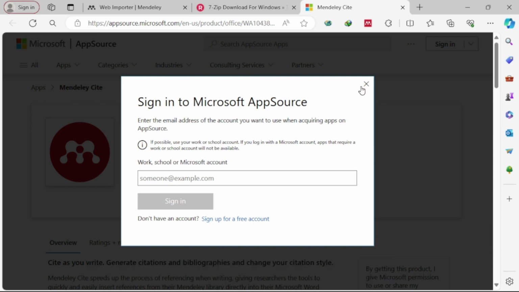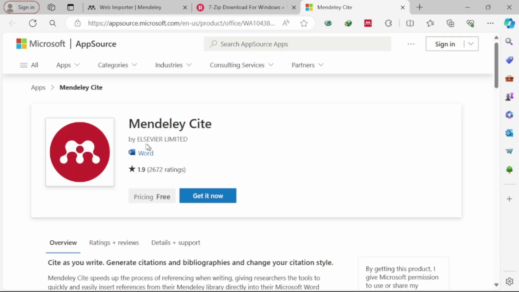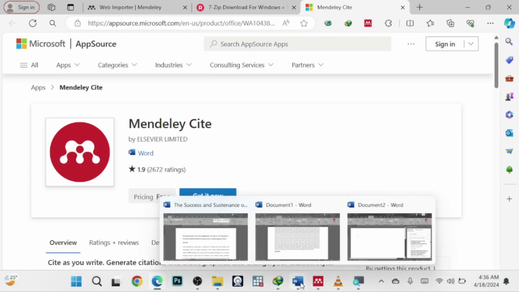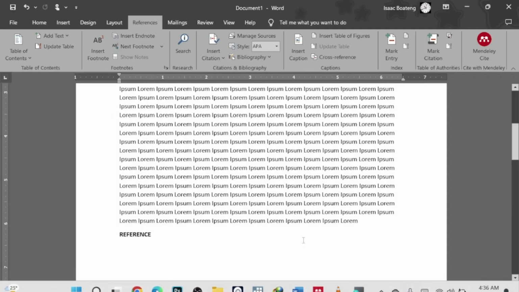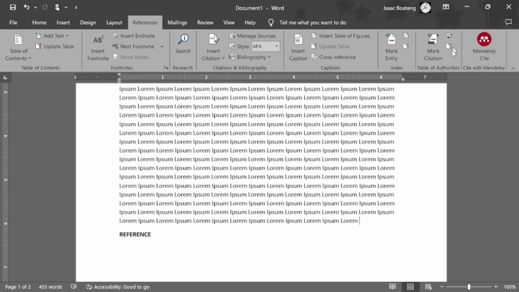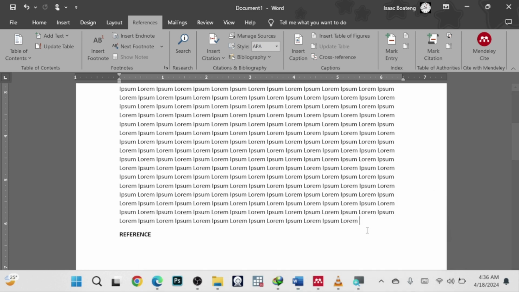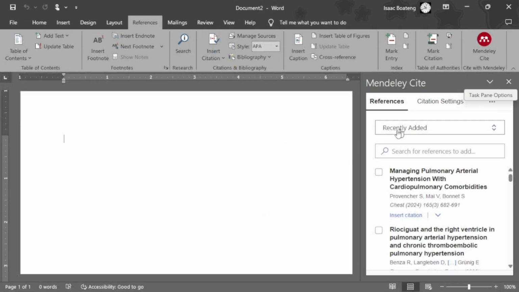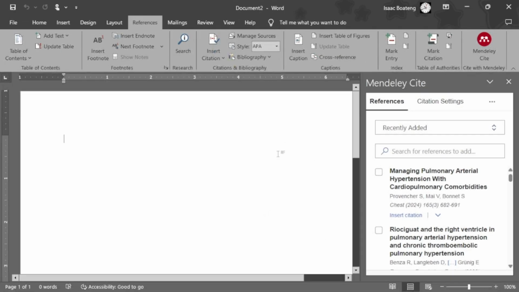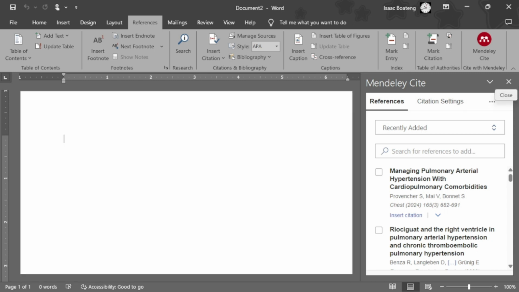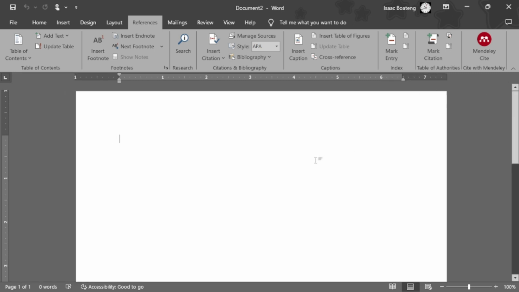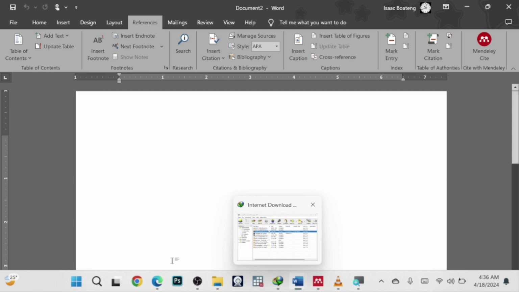Now as soon as you sign in, it is going to redirect you to your Word document with a sample reference, and you can decide to uncheck that. So it shows you that the process is complete and you have Mendeley Cite inside your web browser. Alright, now that we have Mendeley Cite and the Mendeley Web Importer, let's look at how you are going to cite your particular work.